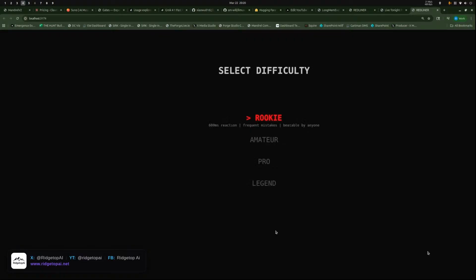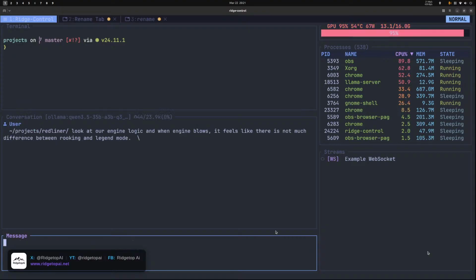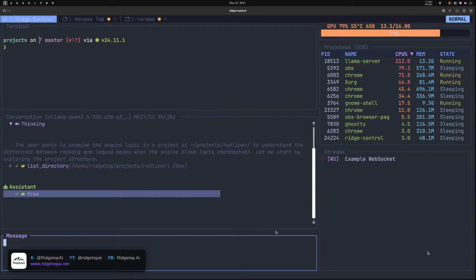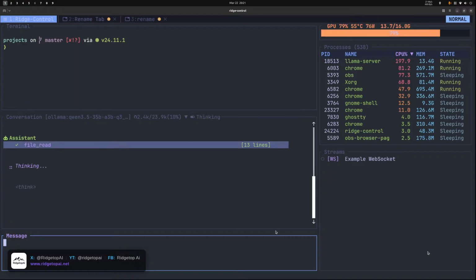Legend, what it's called. All right, so I basically just told it to go to the project directory and quickly said, look at our engine logic, and when our engine is blowing, it feels like there's not much difference between the rookie and the legend mode. So again, this is a tough problem for a local model, but the tool calls are working.